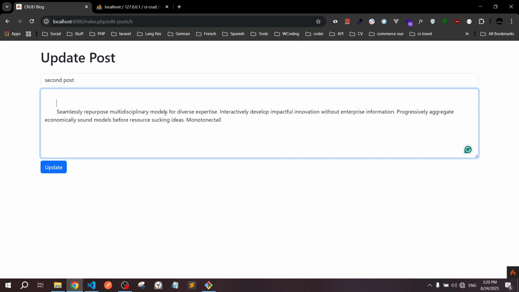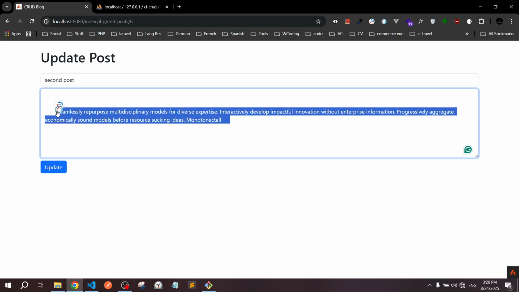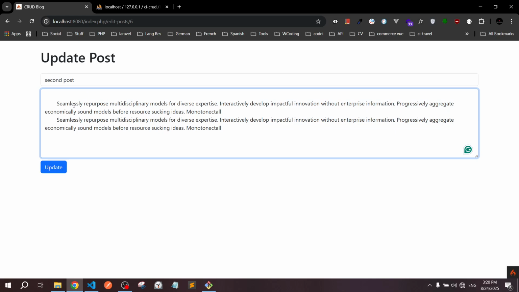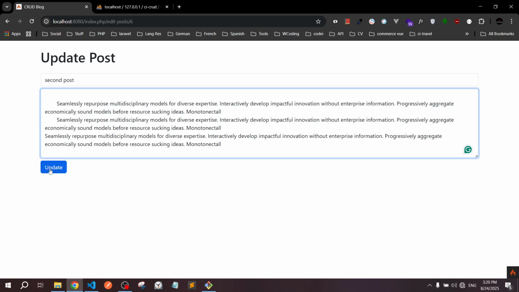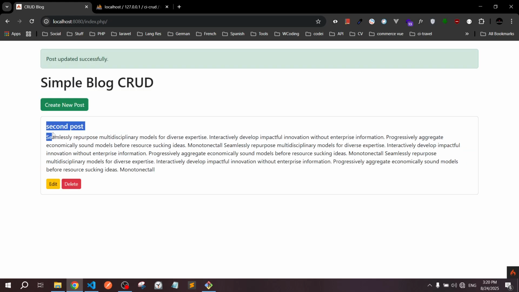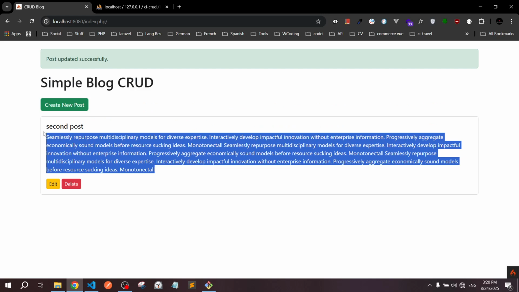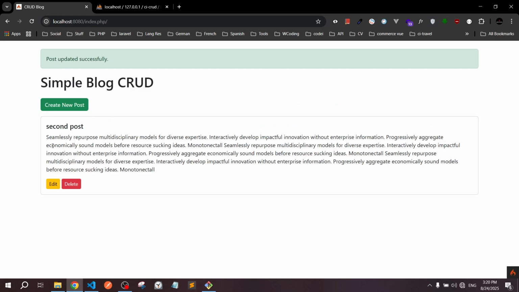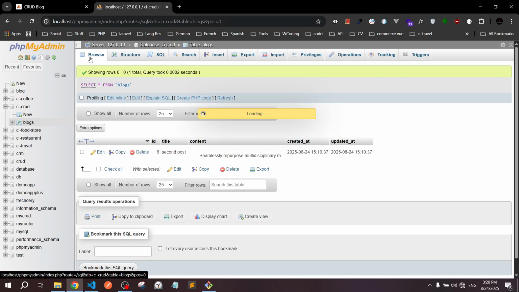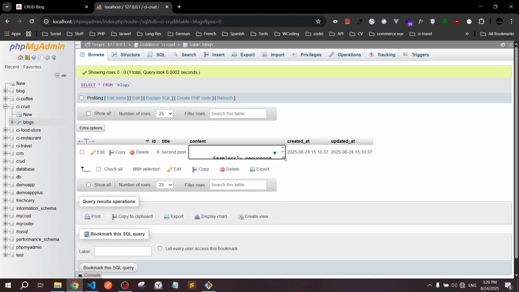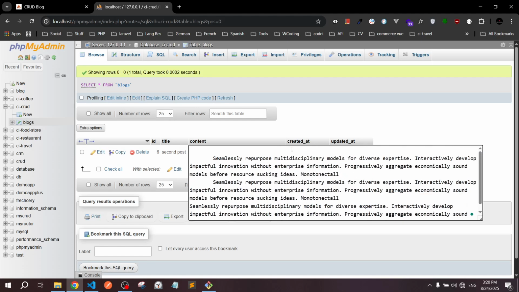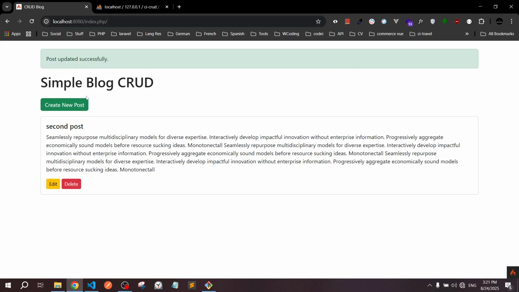All right, so I can make this content a little bigger in here. I want to copy the text, paste it in and simply click update. As you can see, now the content is a little bigger. If I click this, as you can see, the content is actually bigger in here. All right, so yeah, this is basically it for the update.